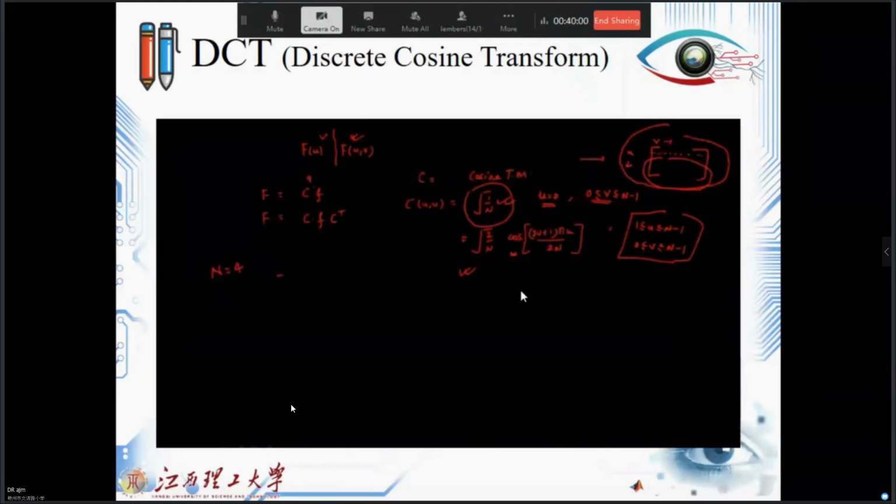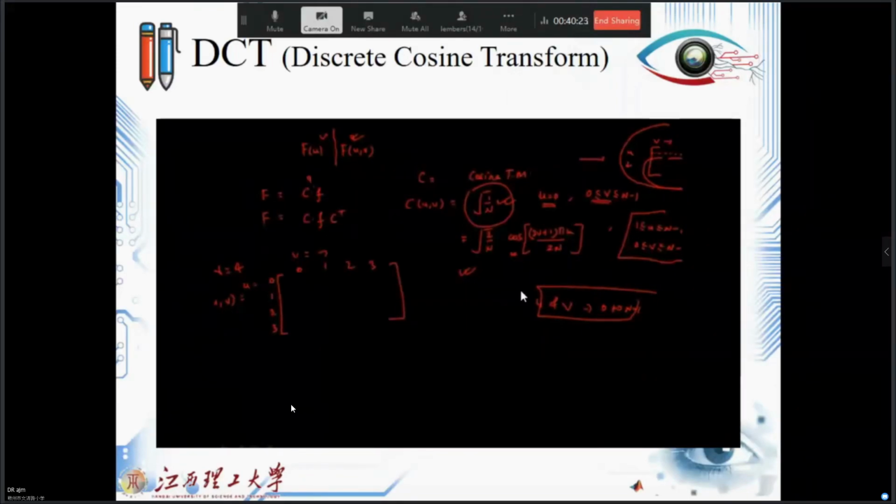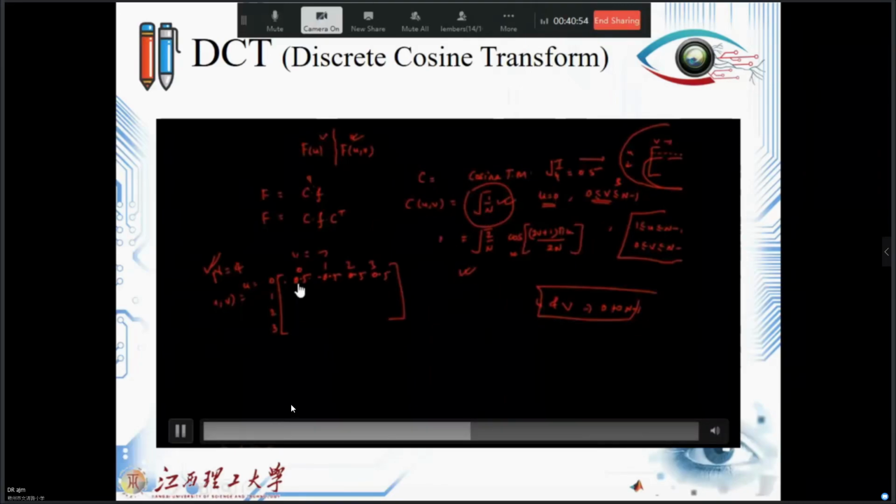Suppose we have N is 4. Then the cosine matrix will be something like this. U is equal to 0, 1, 2, and 3 because N is 4. We should remember that the numbers start from 0 up to that number. The first row is the root square of 1 over N. You know that 1 by 4, the root square of that, is equal to 0.5, which is the first one.